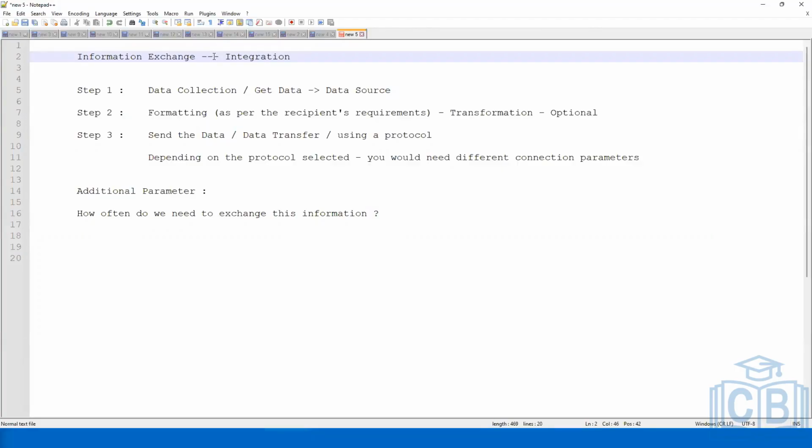How did this happen? How did two different applications exchange data? Using an integration. The integration is the process, or integration is the way in which we'll connect two different software applications, so that they are able to talk to each other or communicate with each other. And what is communication? Information exchange. Any kind of communication is information exchange.